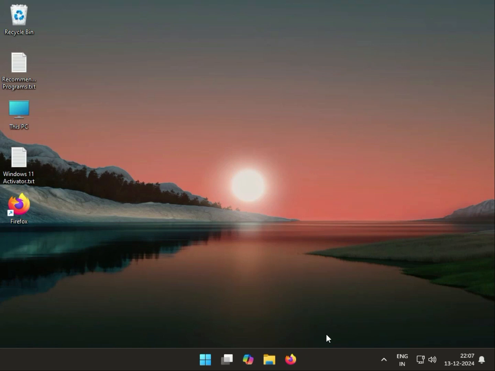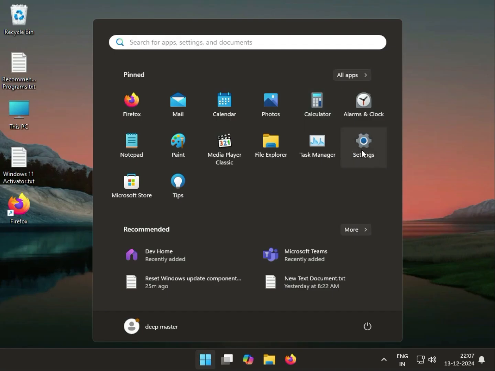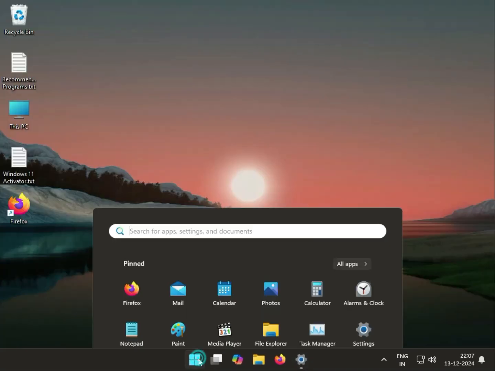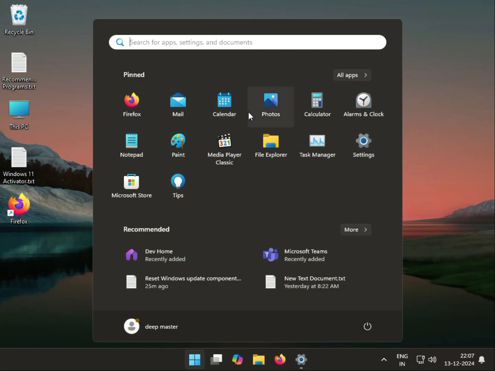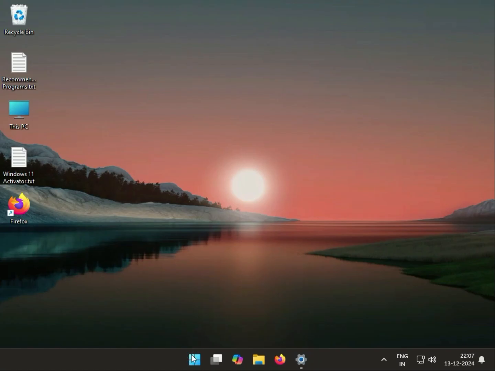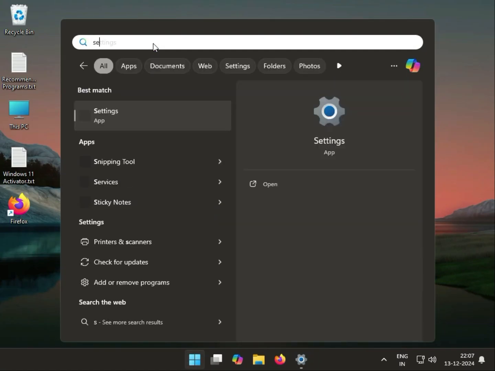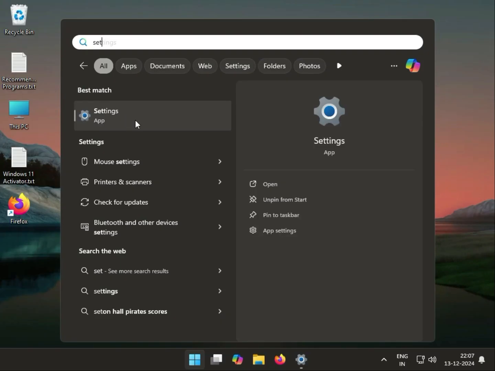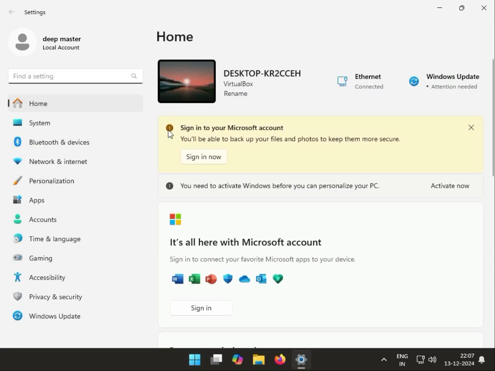So next, check Windows Update. Click Start, go to Settings. If Settings is not showing in the taskbar, you can search by typing Settings, and click it like that. So this is your Windows 11 Settings option.